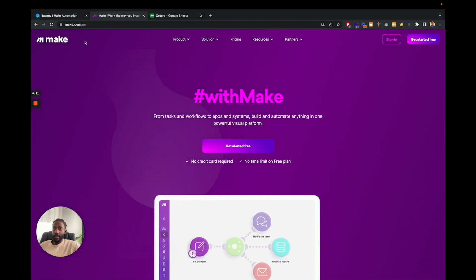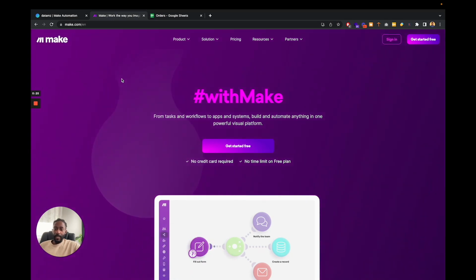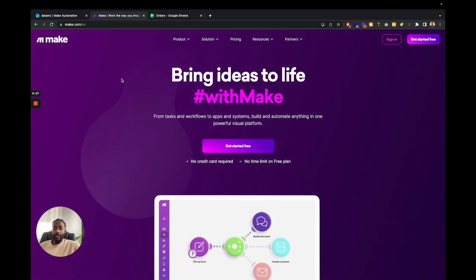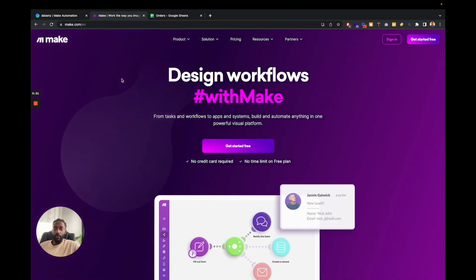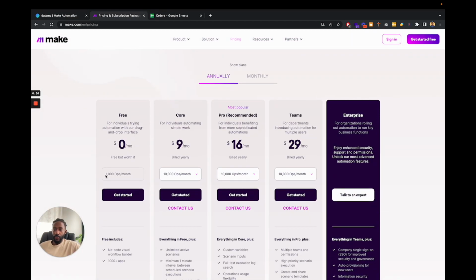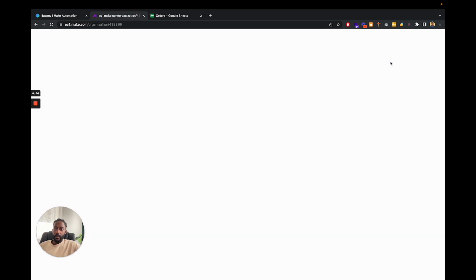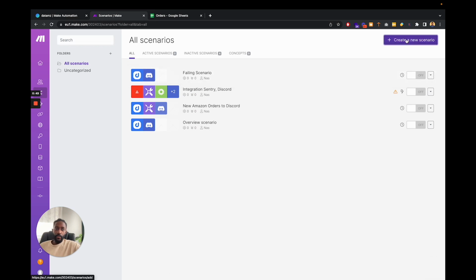The first one is Make, formerly Integromat. Basically, Make is like Zapier, a tool that helps you connect multiple applications together to create automation workflows. There is a free version that lets you do up to 1000 operations per month. So you will have to register for it for free. Then once you are logged in, you go to the scenario page and create a new scenario.